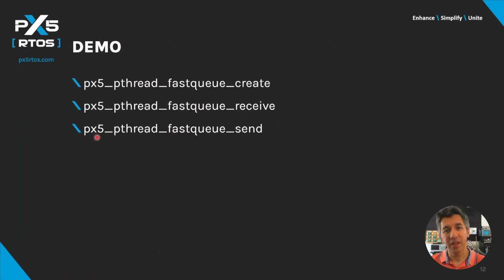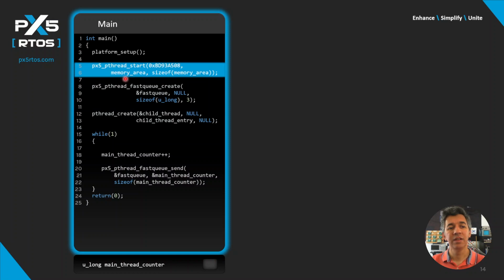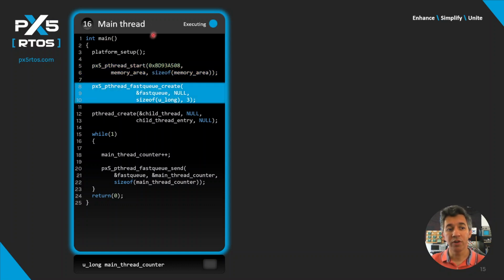All right, it's demo time. As usual, main would start by creating the thread handles, memory area, and variables. Then in line 5, we start PX5 RTOS by passing a random number for pointer data verification. We explained that in a different video. Memory area and the size of that memory area. This will convert main into a thread running at the standard priority of 16.